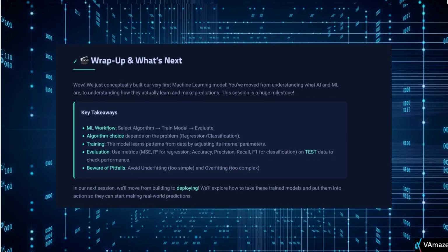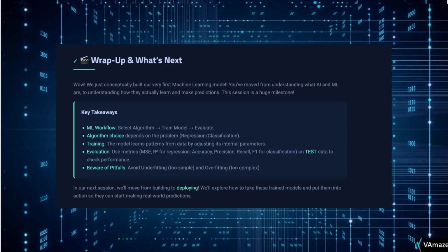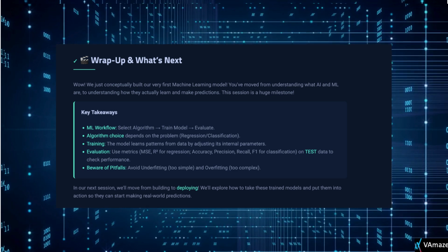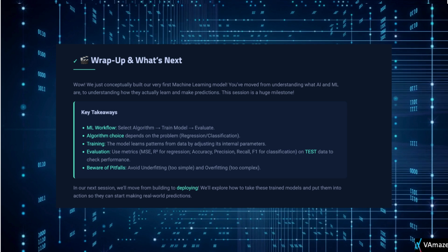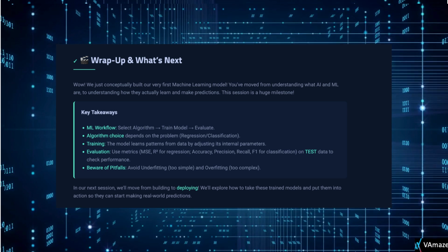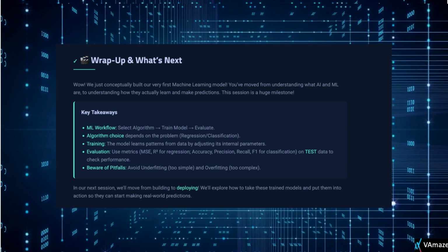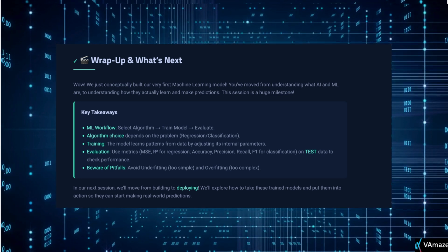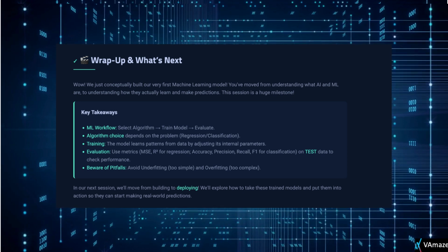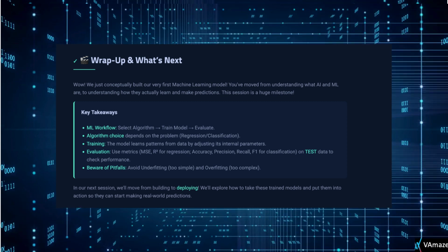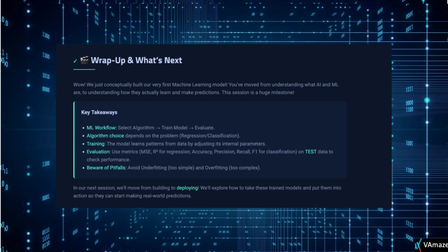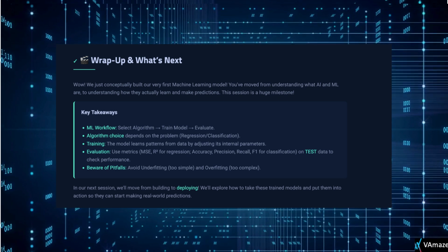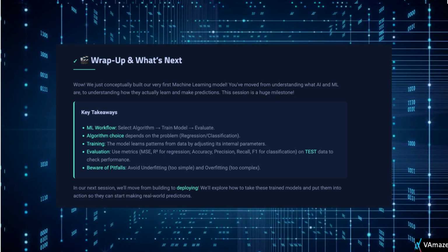Wrap up and what's next? Wow! We just conceptually built our very first machine learning model. You've learned about algorithm selection, the training process, how to evaluate performance with key metrics, and even got a glimpse into the code. This session is a huge milestone. You've moved from understanding what AI and ML are to understanding how they actually learn and make predictions. In our next session, we'll move from building to deploying. We'll explore how to take these trained models and put them into action so they can start making real-world predictions.